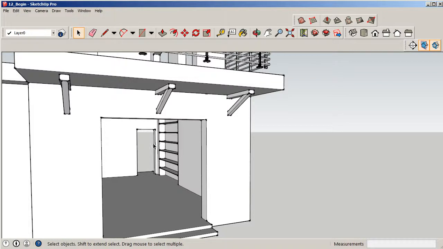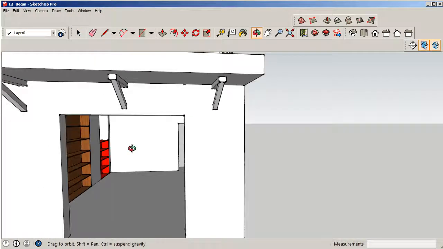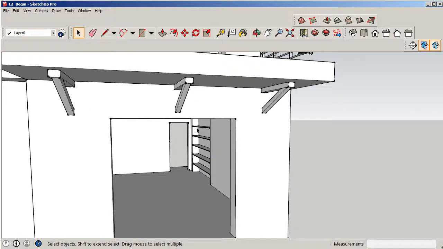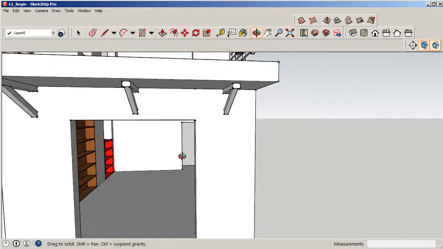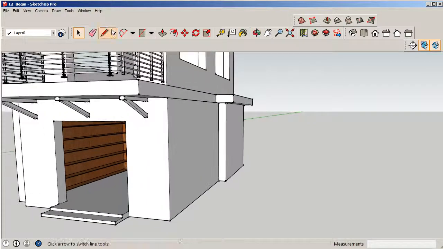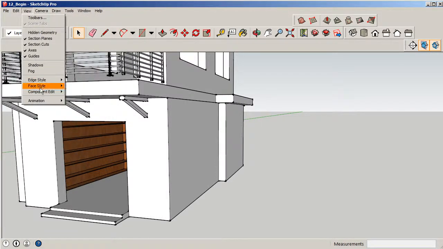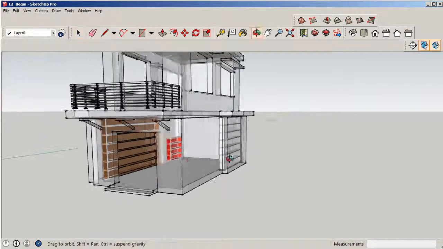And not only that, we have an initial design option, so we can have this type of a shelving arrangement. Or we can play around with the color and make additional adjustments to our model if we need to, if our client wants us to make additional changes. I'm going to jump to a different look here so we can kind of see what we're working with. Go to View, Face Style, we'll go to X-Ray so we can kind of see inside our model.